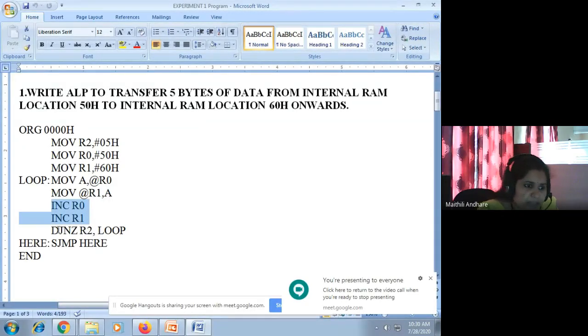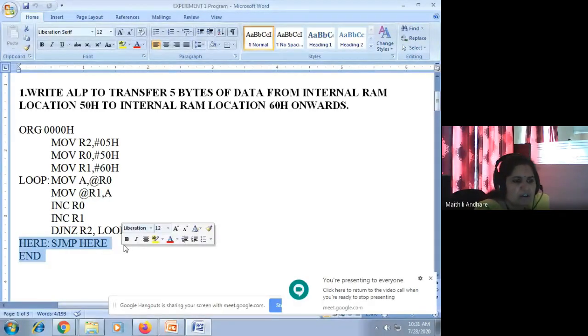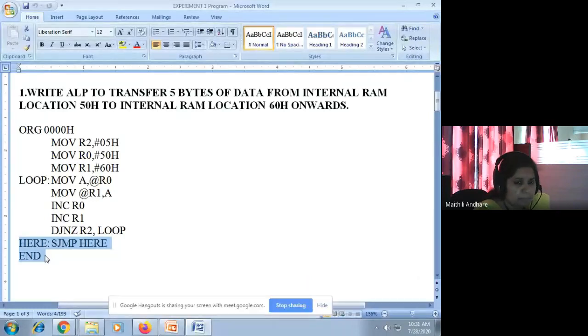Yes, so if R2 becomes 0, it will go to the next instruction, and just like a wait or while instruction, it will remain in that instruction only. Jump here, and the label is given in that instruction only, so it will wait here. So this is an optional instruction, and END. That's it. Now see, by using this logic, by using this program, you can transfer 100 bytes also.